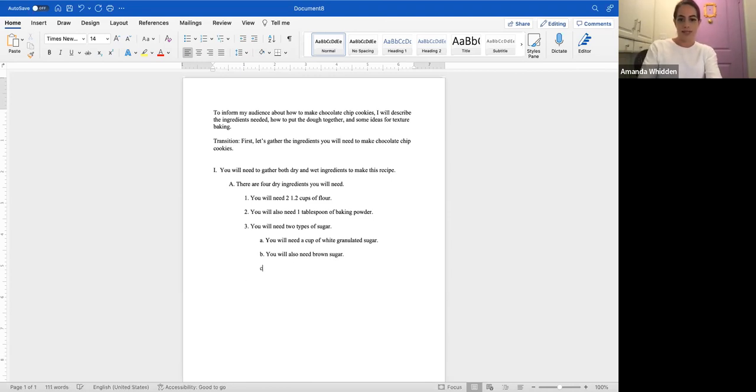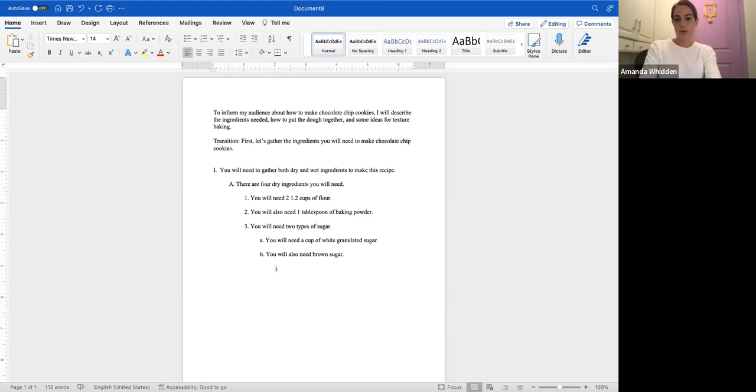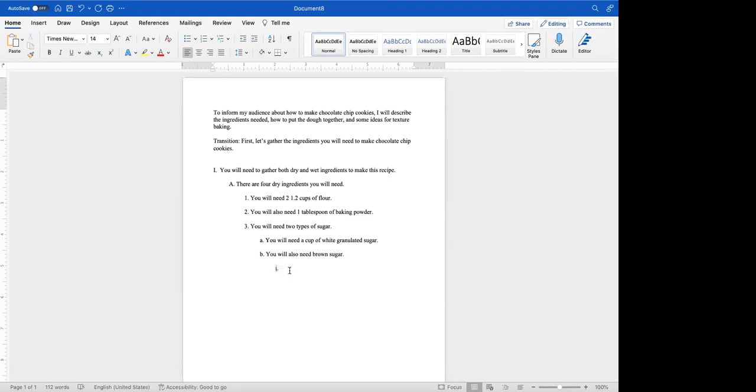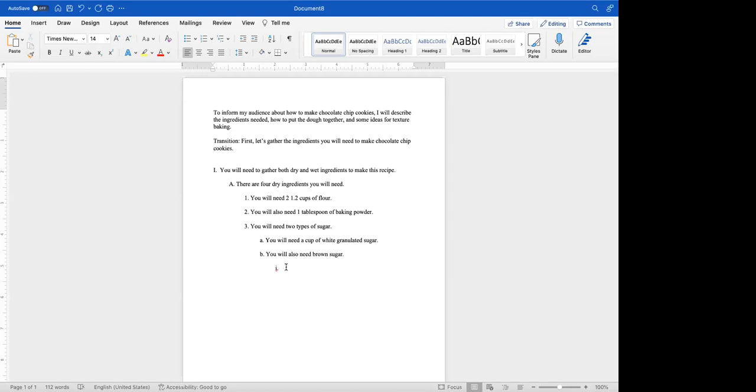So would I put a C here? No. Would I put in a number? A Roman numeral? No. Why would I put a Roman numeral here? When would I do this? If I was describing the what? Because the chocolate chip is kind of different from the sugar. Absolutely. And since it's a dry ingredient, you need to put a number. Good. I'm very proud of you.